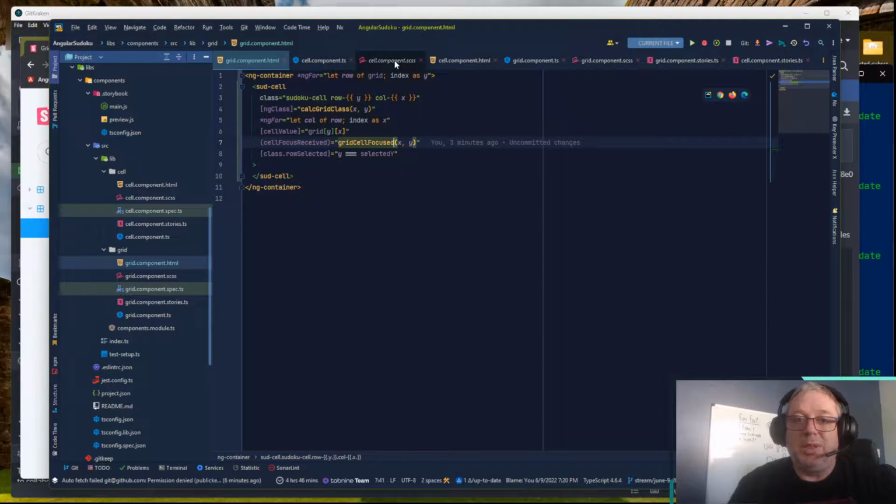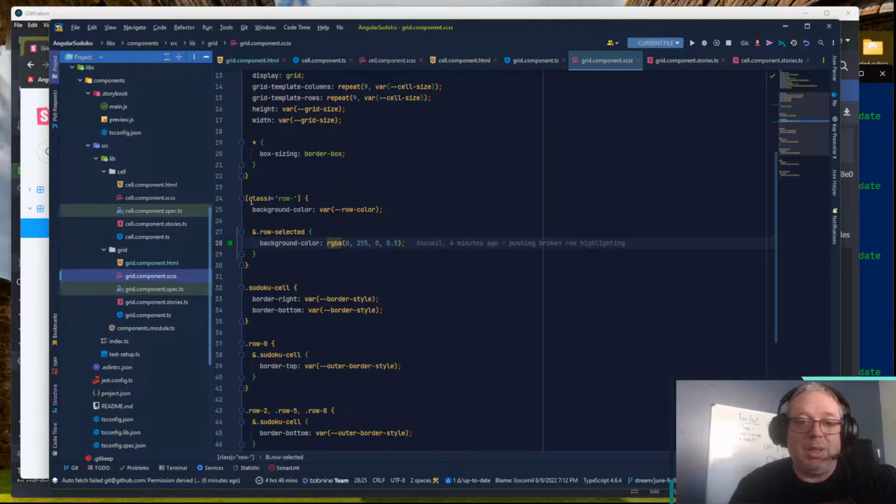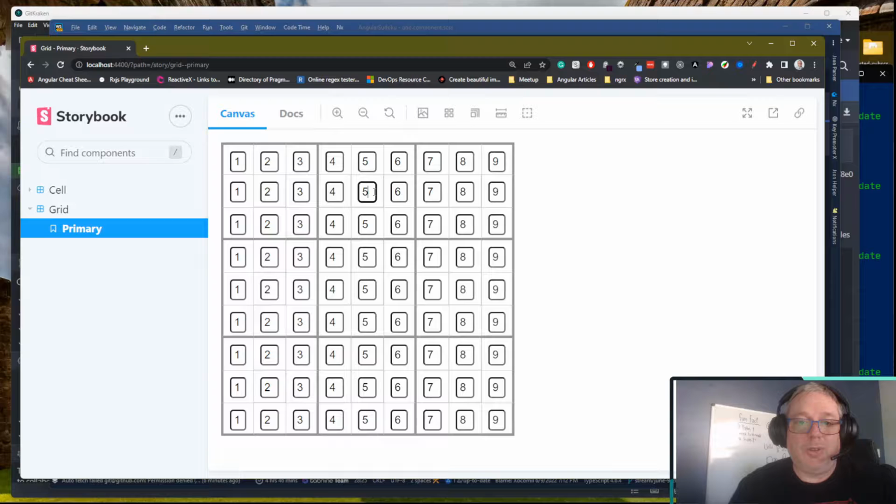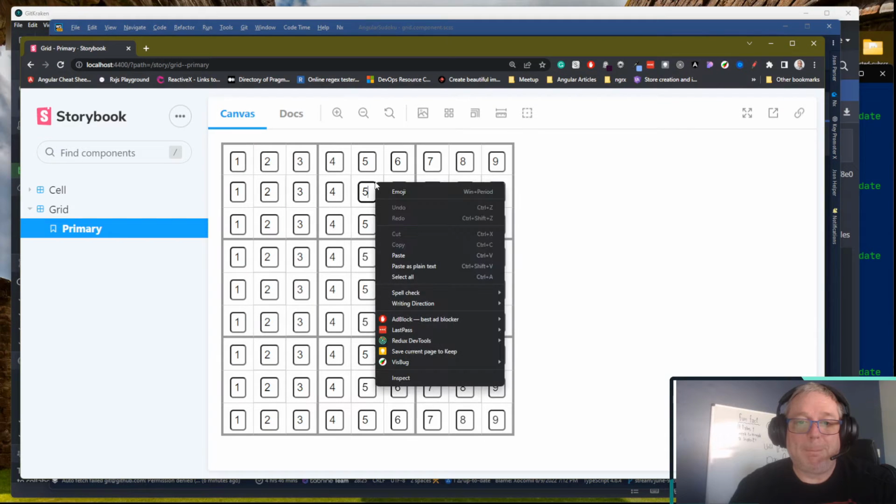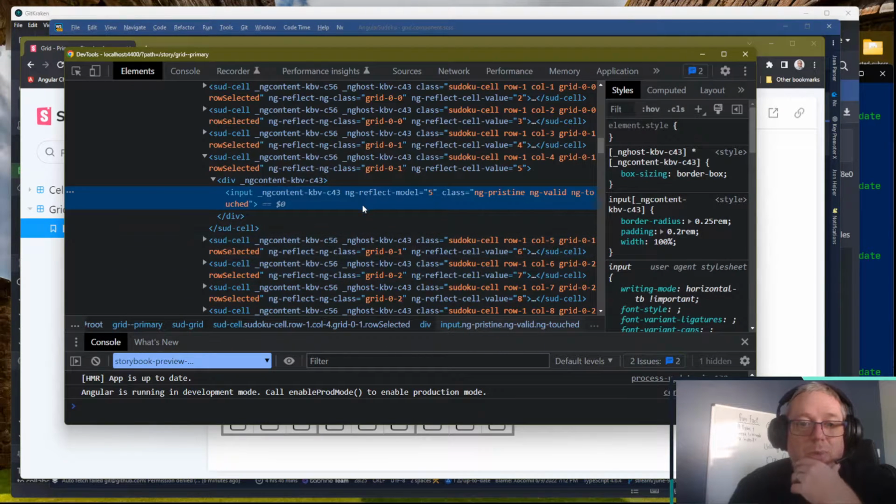And then we can come into our grid SCSS, and we can do this, end row selected, and it should work now because we've already got the RGBA value in here. So now if I focus, no. Great. Why are we not getting it?